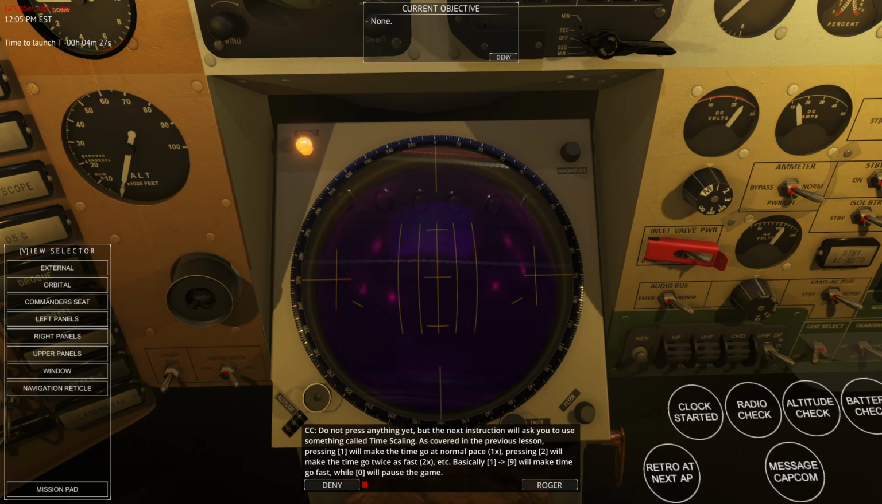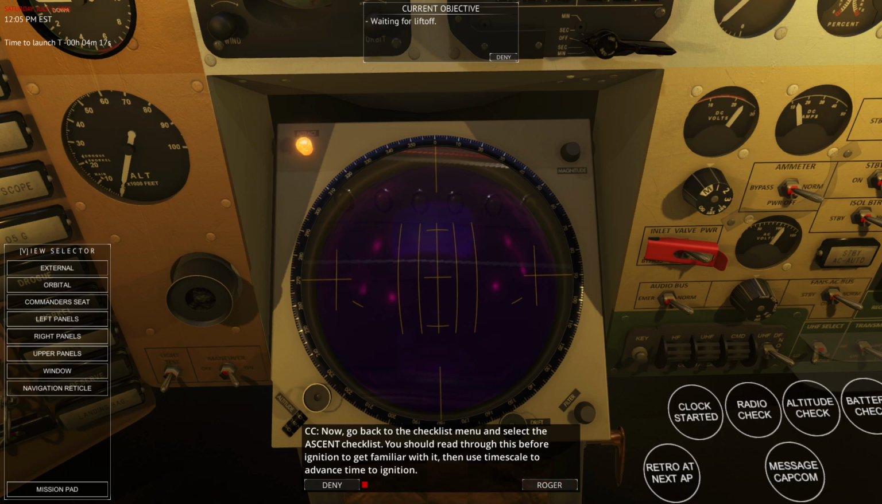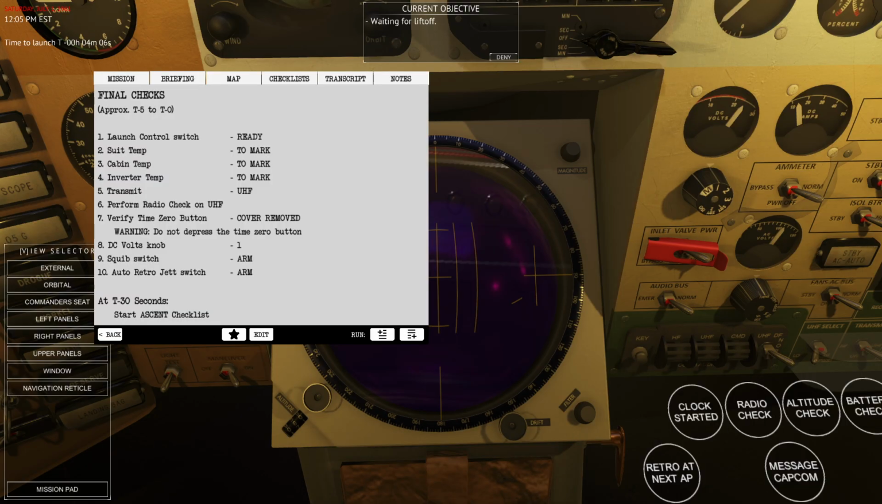Asked you to use something called time scaling as covered in the previous lesson. Oh. Make time go fast. Okay, yeah. Now go back to the checklist menu and select the Ascent checklist. You should read through this before ignition. Okay. Ascent.